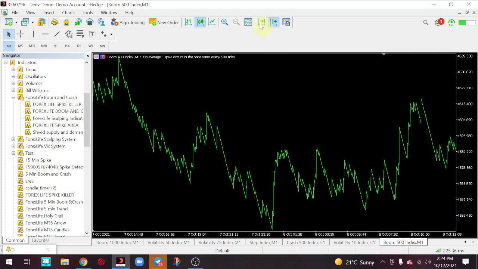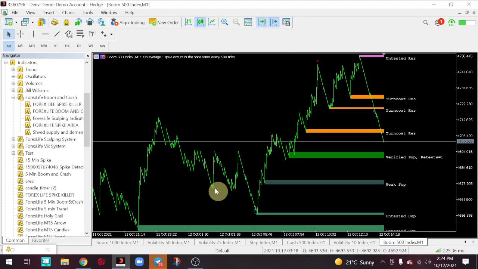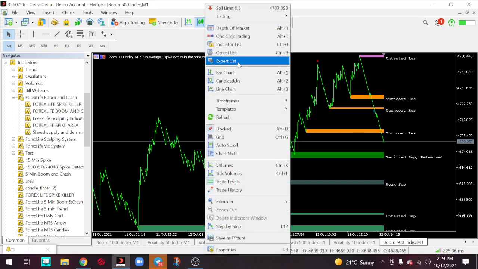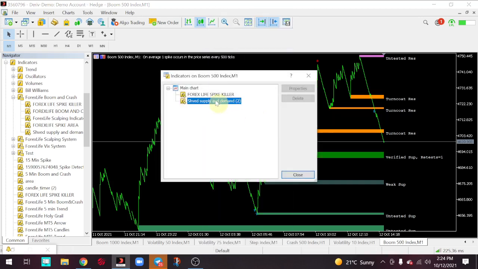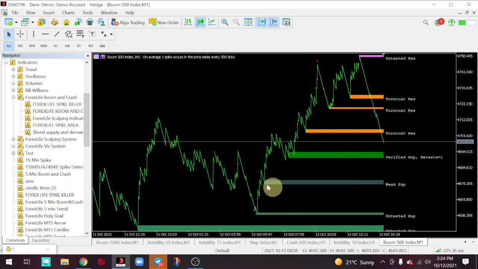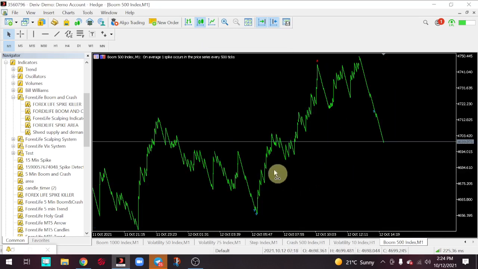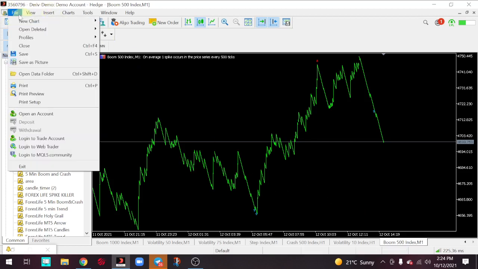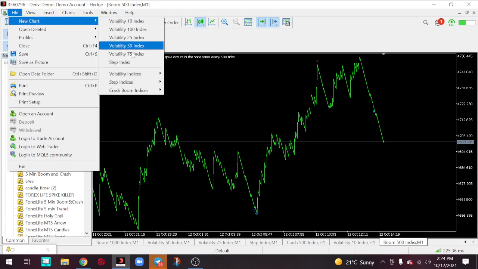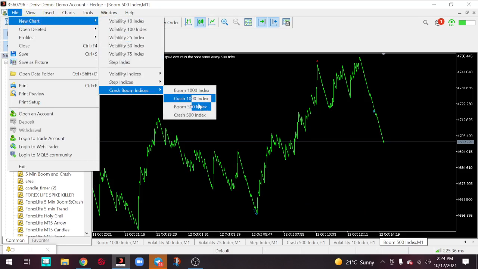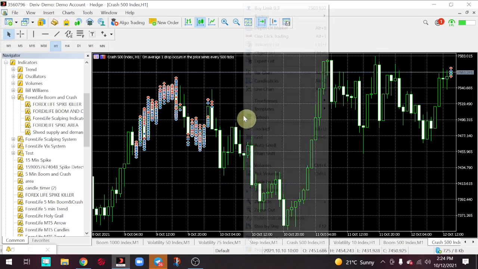So how you use this indicator is up to you. Like I said, nothing is 100% guaranteed. We try to make it as accurate as possible to get the best entries and best profits. So let's check it on Crash 500. So we're going to go File, New Chart, Crash and Boom, and we're going to say Crash 500.